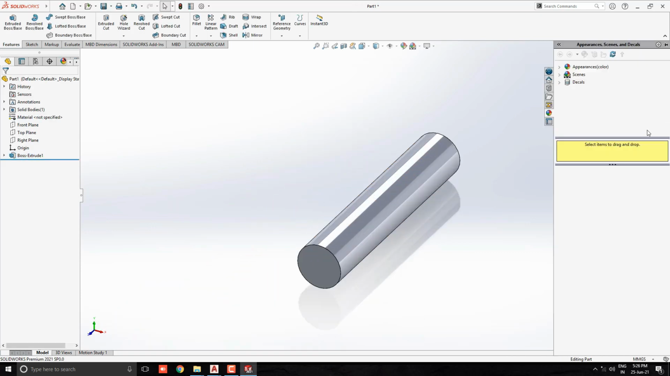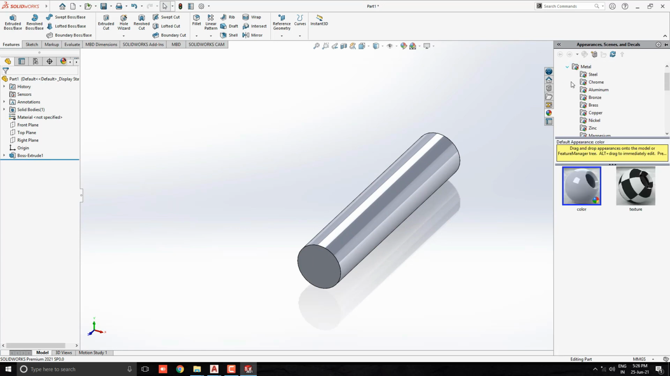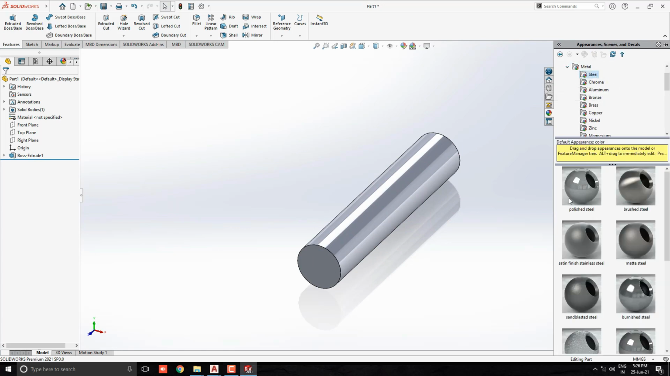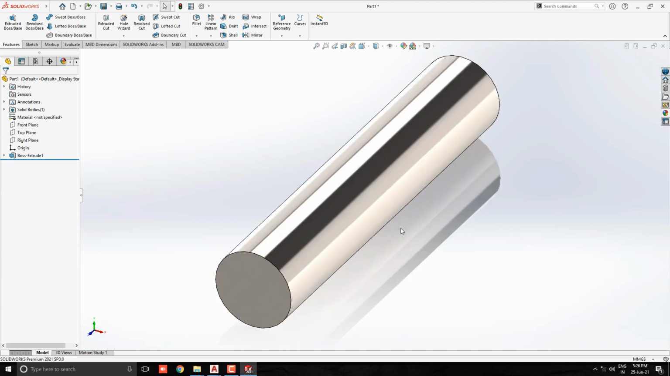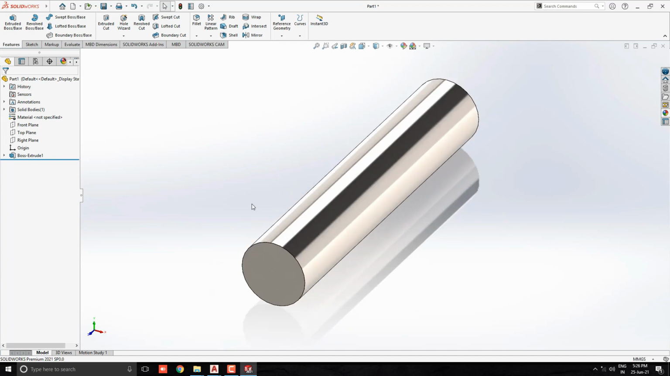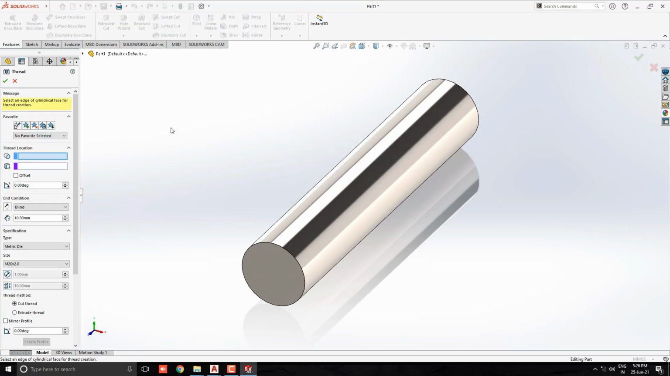I change the material for looking better. I applied brushed steel material. Now we make real threads at one side on this shaft. Select the thread tool. Select this shaft end for the location of the threads.